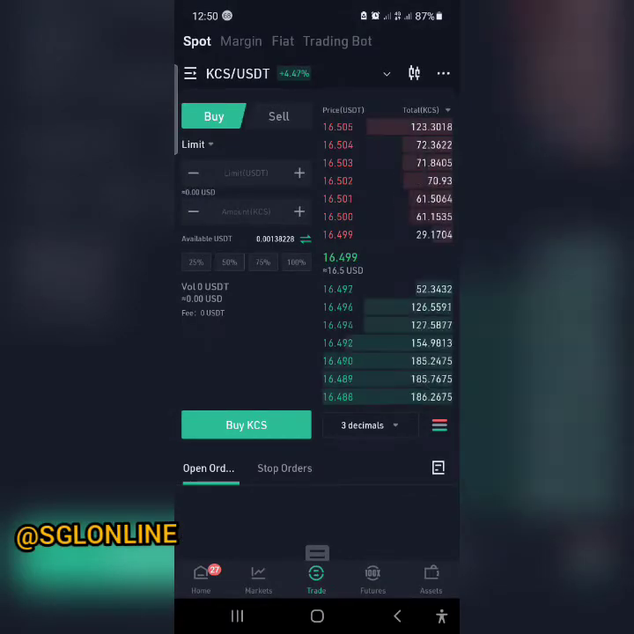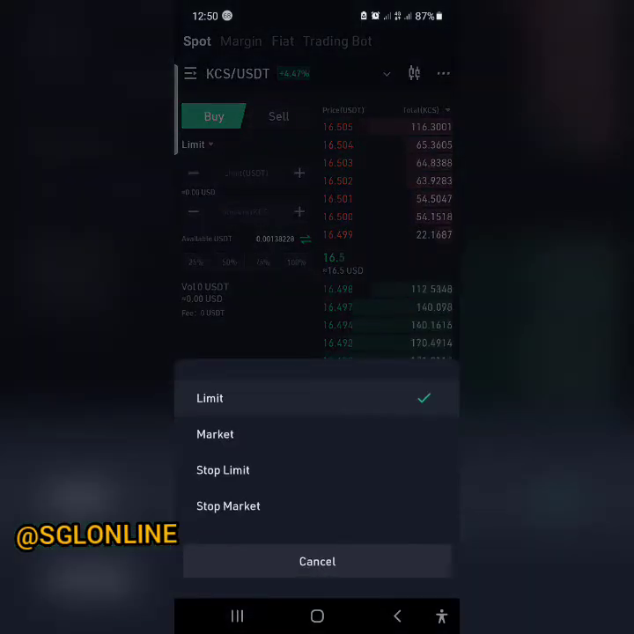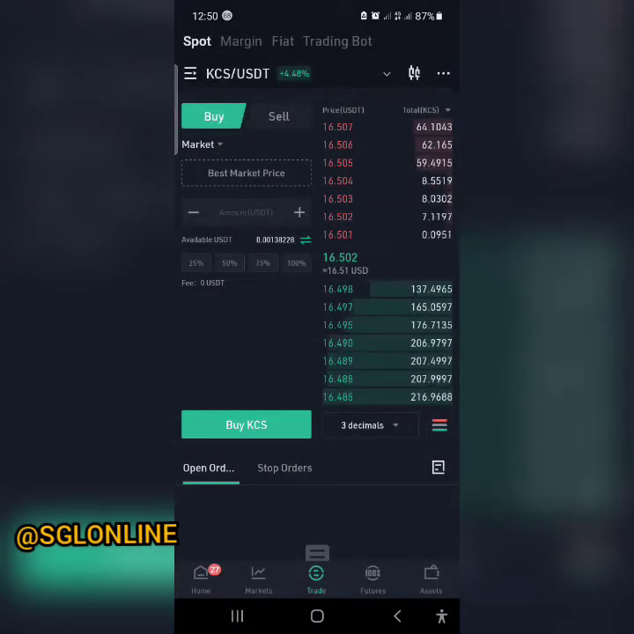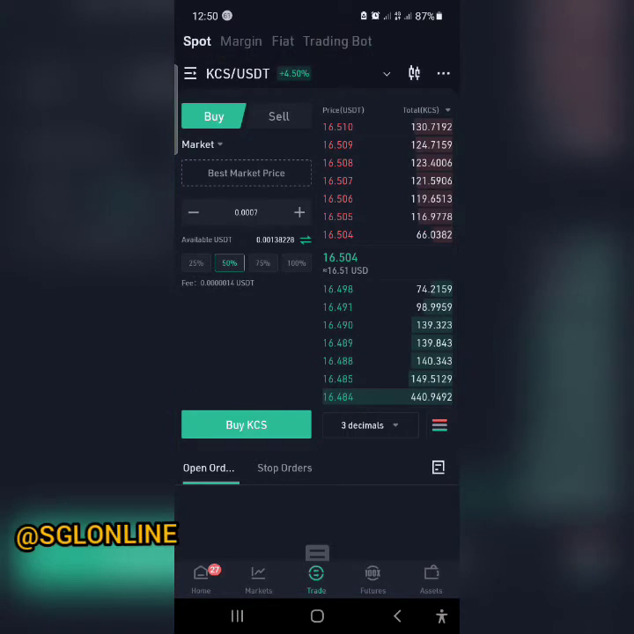To make it easy for you, click on this limit and change it to market. Here should be showing the available amount in US dollars. You can use half of the money in your wallet. You can just come here and click 50. So it will use half of the money in your wallet to buy this KCS coin.